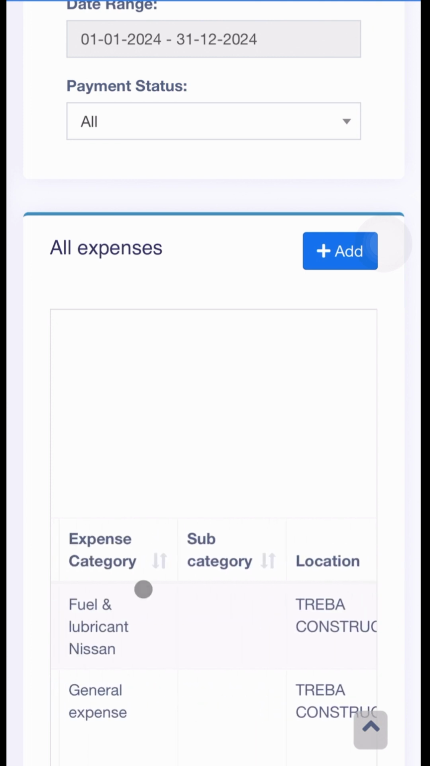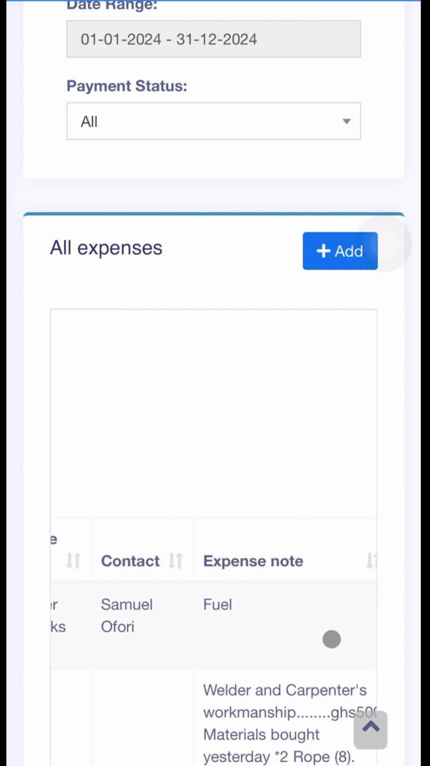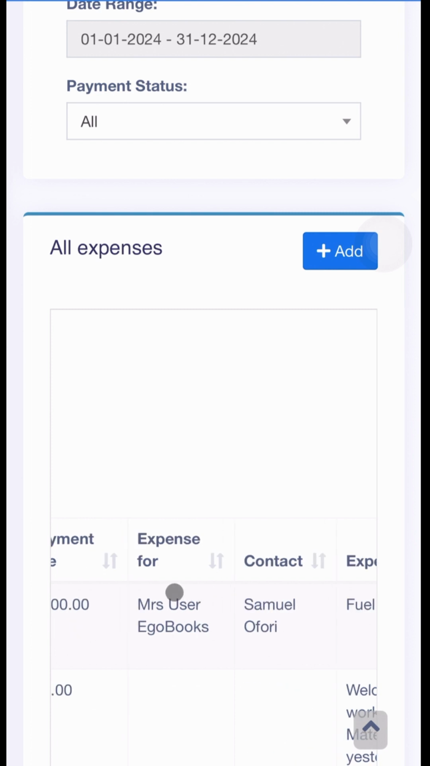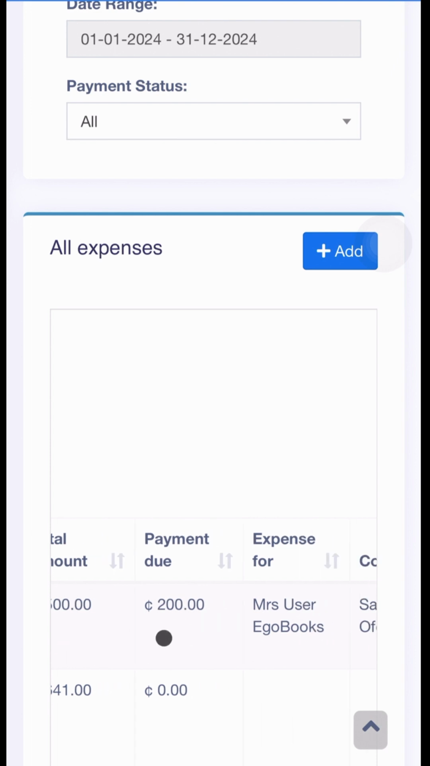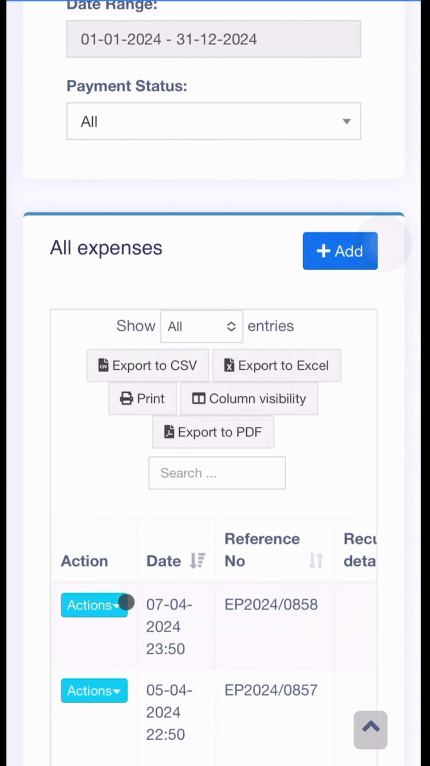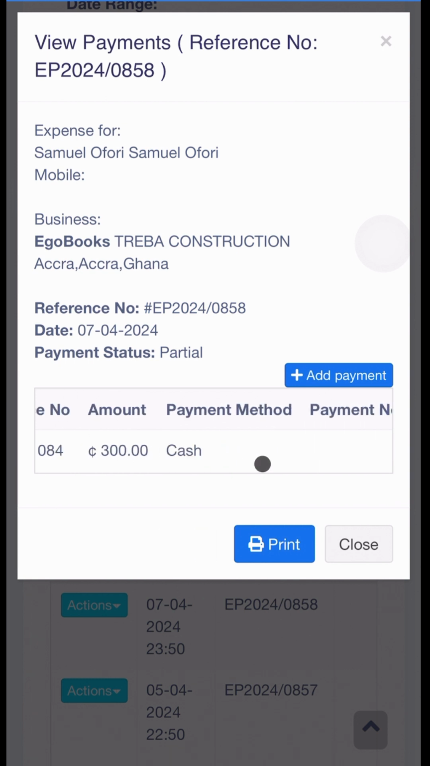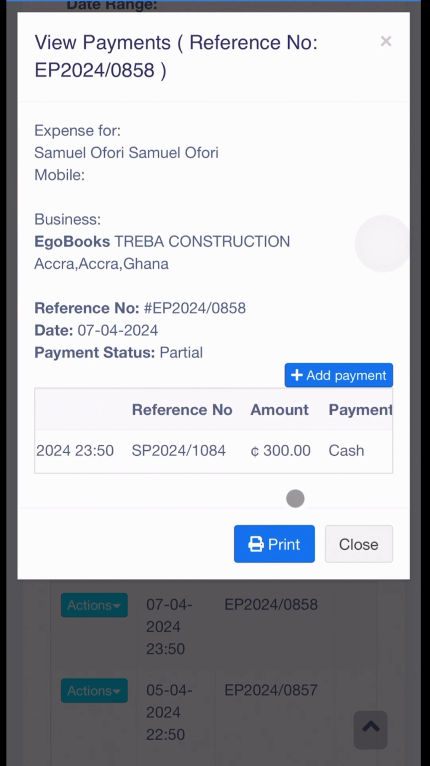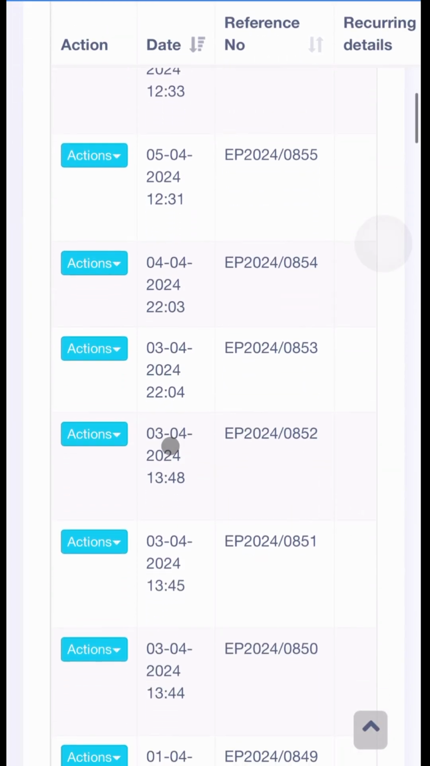So the amount we paid, hold on, there's supposed to be 300 that we paid somewhere. Okay, so the total amount is 500, but what is due is 200. So automatically we have made payment of 300. However, if you want to see the payments you had done, you can come to action and say view payment. So in here we have the 300 Ghana cedis that we had paid. Okay, so we take close, and that is it.